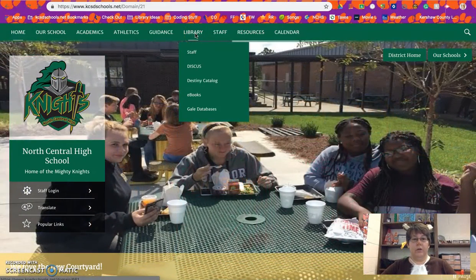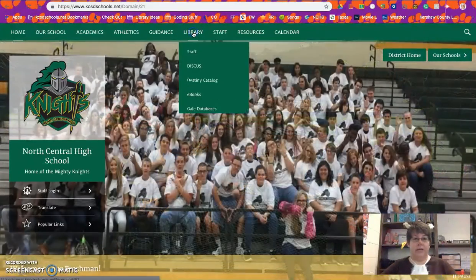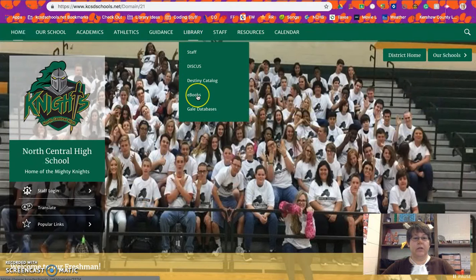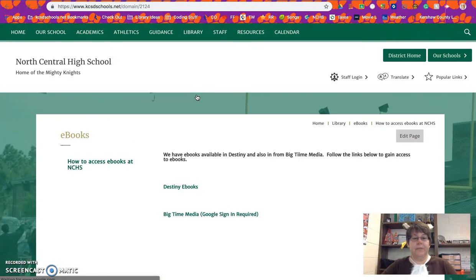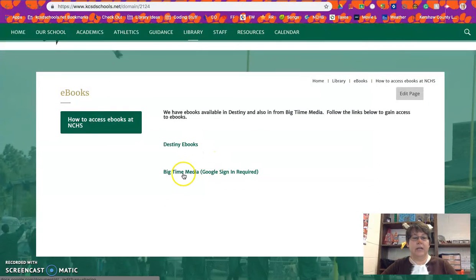The first thing you're going to want to do is go to our website and then go to the library tab. And when you click on the library tab, you'll get some choices here. You're going to come down to ebooks and you click ebooks. And then you'll see there are two different options here. There are Destiny ebooks and Big Time Media. The Destiny ebooks are in our normal catalog, and those are primarily more fiction, more meant for reading for enjoyment. But these Big Time Media are primarily nonfiction, and these are the ones we're going to focus on today.